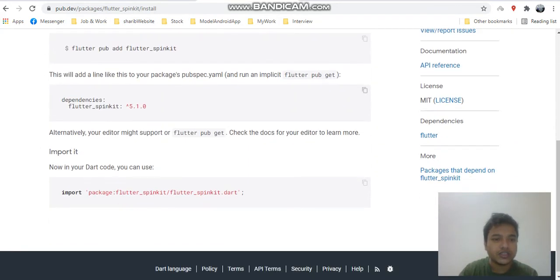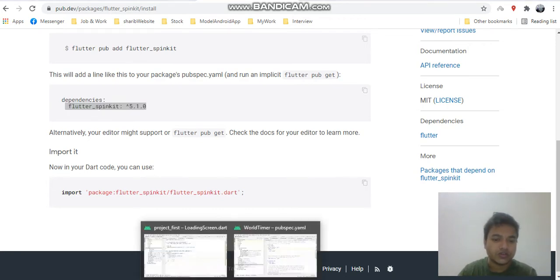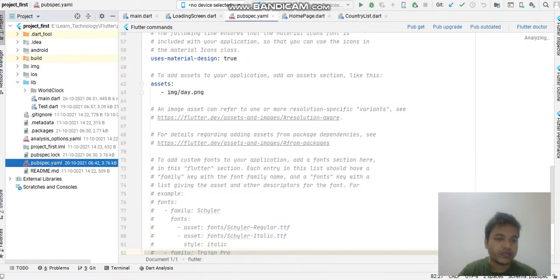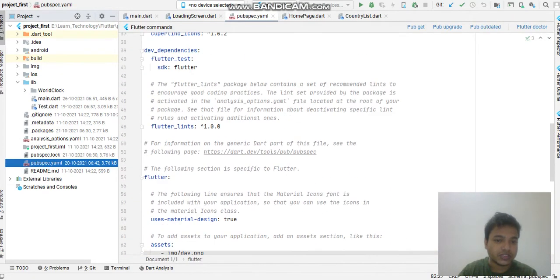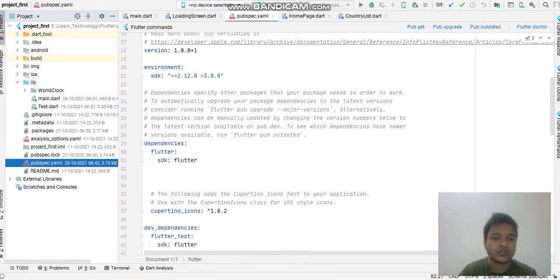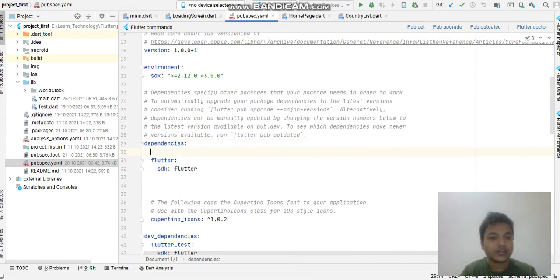As you can see, this will add a link like this to your pubspec.yaml. Click copy on this Flutter SpinKit, go to your projects, go to the file, scroll down to where you found the dependency options, and now here is the dependency option you have. Click here.